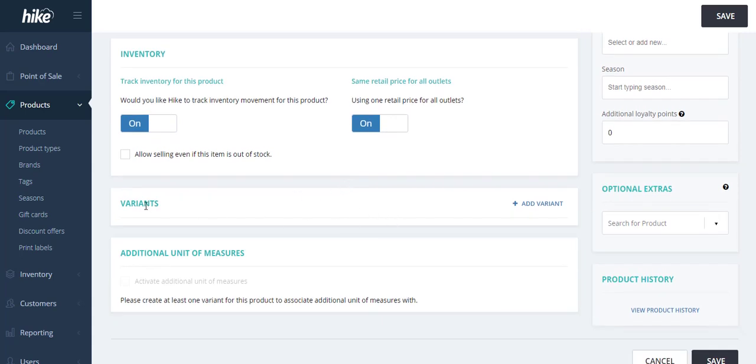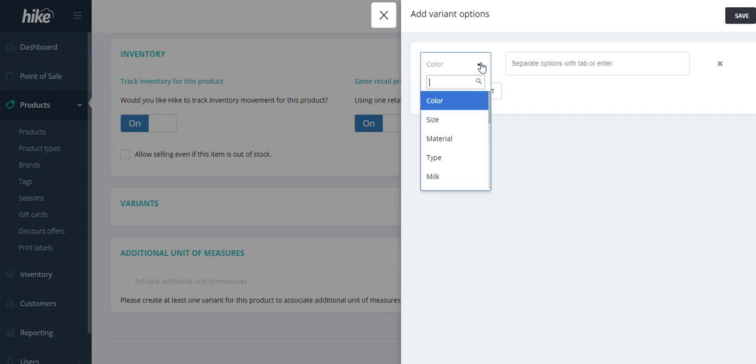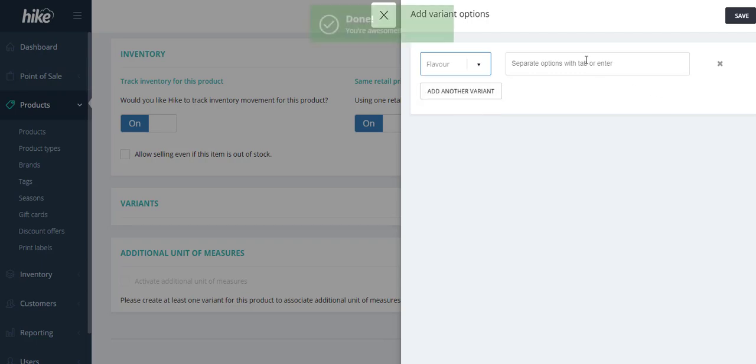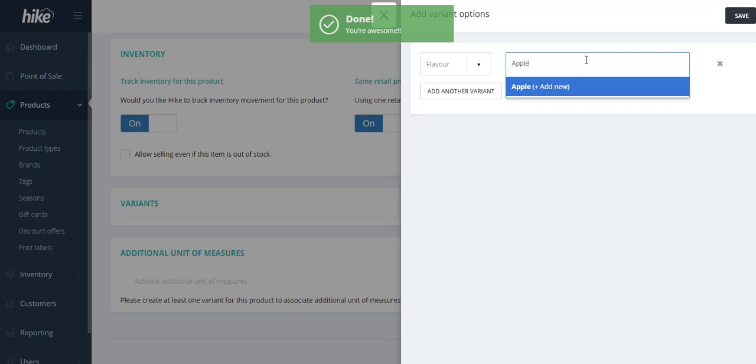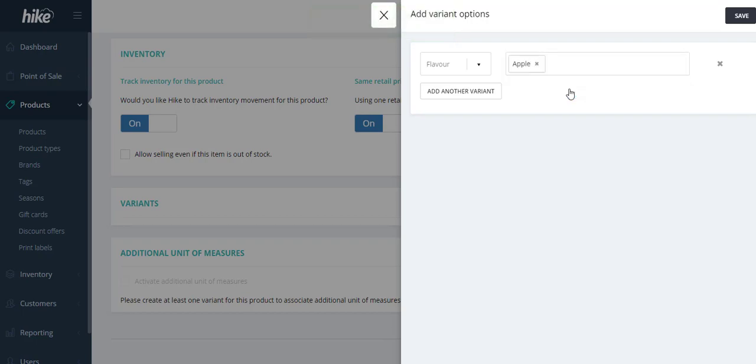Now we'll create specific variants for this juice. Again, the video assumes that you have knowledge on how to create variants, so we'll just quickly create a variant by adding a flavor. Then we can add different fruit flavors from there.